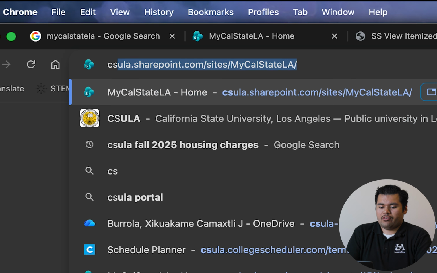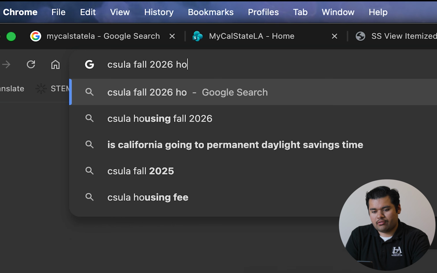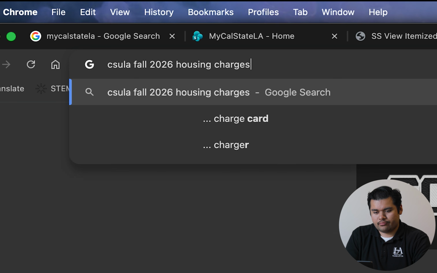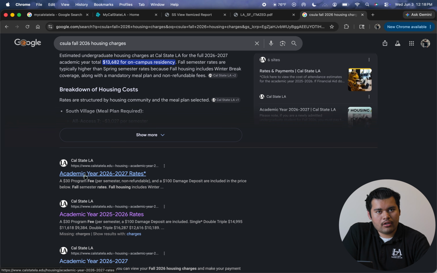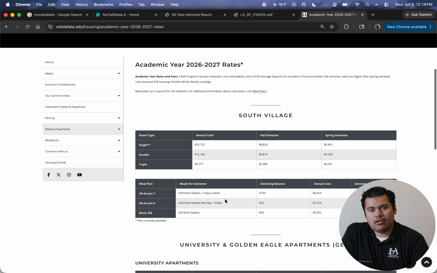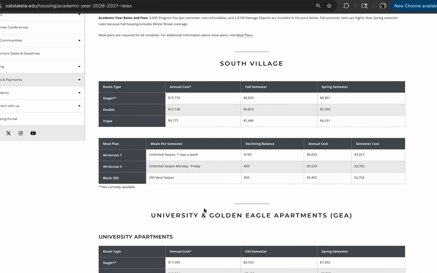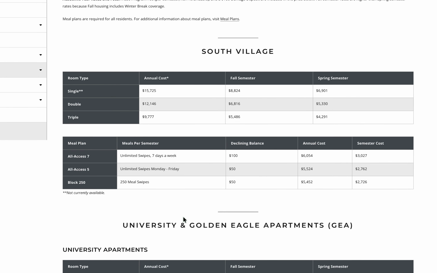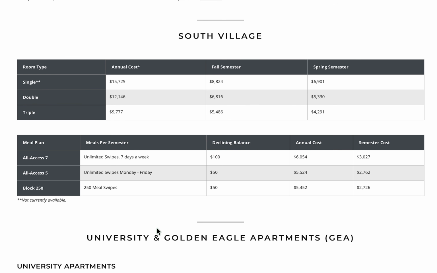However, to get the updated charges, it's fairly simple. Just search up CSULA fall 2026 housing charges. In this video, you'll see the academic year 2026 to 2027 rates. Click on the link. Now, depending on which type of housing you're selecting, South Village, the Phase 1, Phase 2 apartments, which are also known as university apartments, or the Golden Eagle apartments, you'll see the different charges.